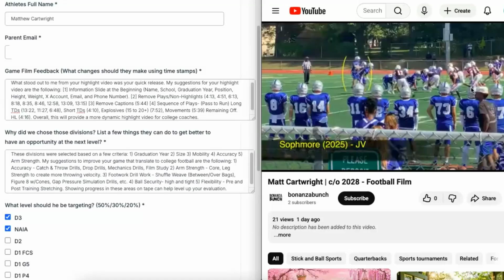All right, but here's the deal: how can we also attack these levels to get better? My suggestion to improve your game that translates to college football and higher divisions are the following. First thing is accuracy. Work on catch and throw drills. That's going to help simulate throwing bubbles, fast range, and quick game. Drop drills, starting from the ground up, because if the feet are right, everything else has a good chance.